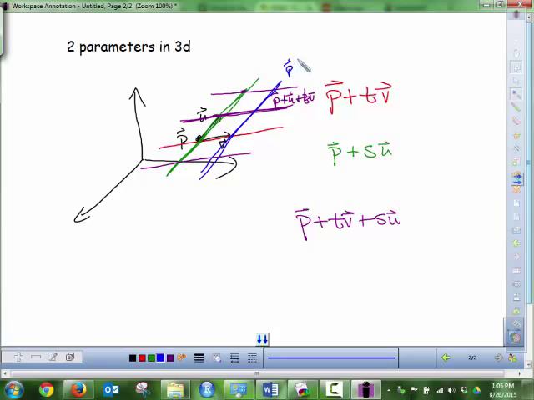P plus v, because t is equal to 1, plus su. And if I let s go all the way from minus infinity to infinity, then I'll have all that range. So guess what I have? If I let t and s just go from minus infinity to infinity, we have a plane. Can you see that plane? That looks pretty cool, huh? Yeah, not so much.